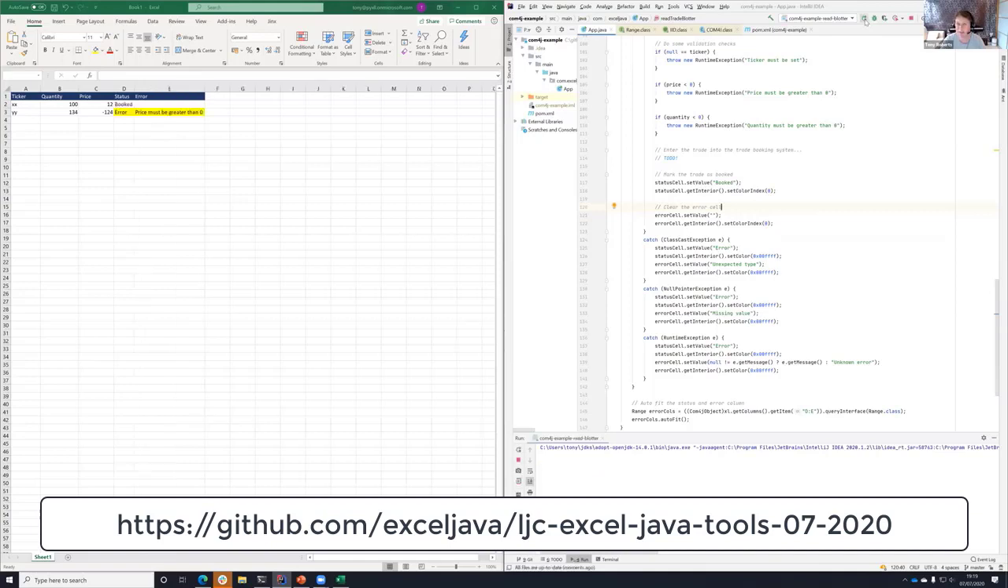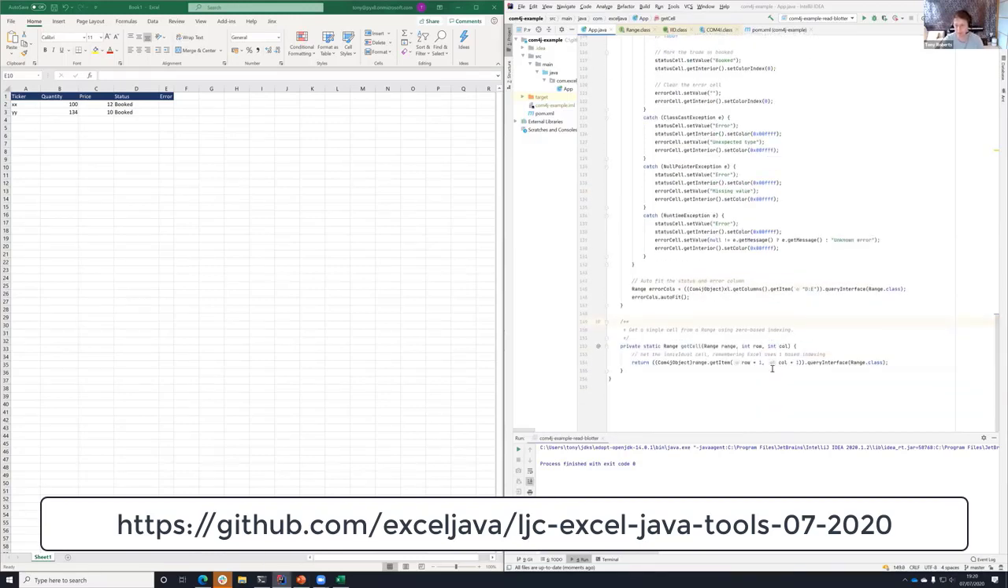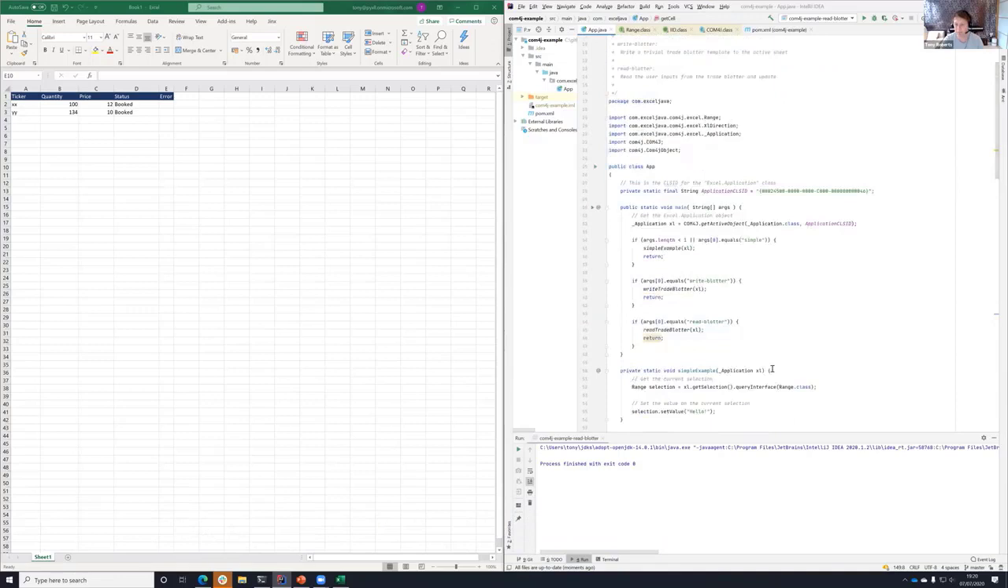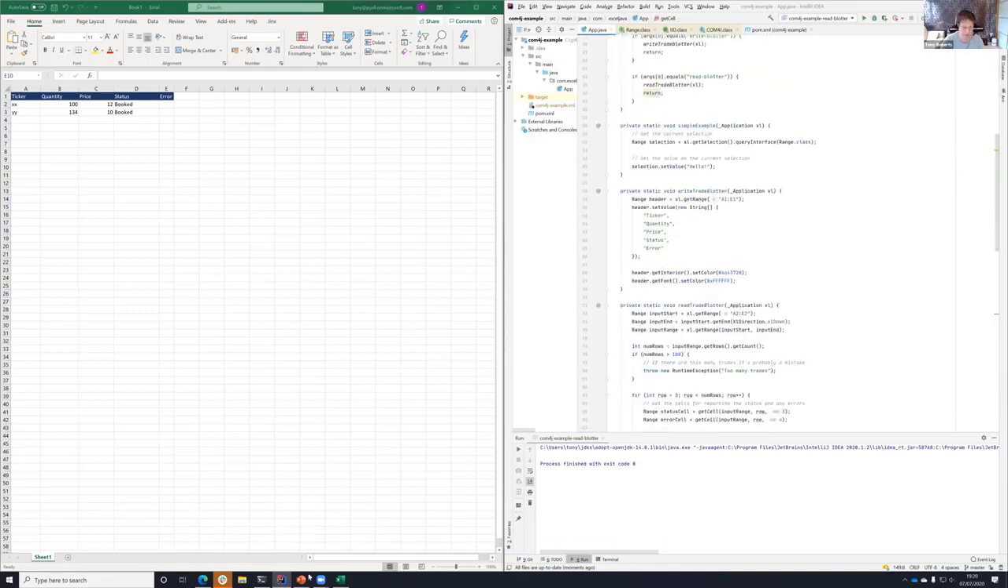So if I run that now, what you'll see is immediately I've got some feedback. This one's saying it's booked, this one's saying it's an error, and it's saying price needs to be greater than 0. So I can correct that, run it again, and there we go. Now both my trades are booked. So we can actually integrate calling Excel both ways into our Java applications in this way using COM, and it's pretty straightforward really for what's going on, given that we're talking between two different applications here. There's not really very much code to it.